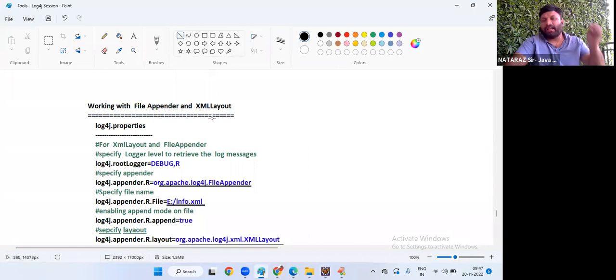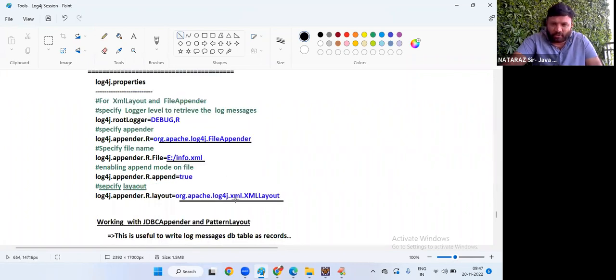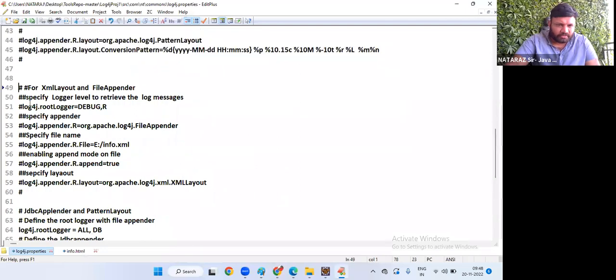Working with the XML layout. HTML layout and pattern layout are over. Now I want to see log messages in XML content, as log messages in an XML file. Debugger, file appender, regular file appender, info.xml, append true. What layout, guys? XML layout. Only the layout is changed, boss. Come to this place, boss.